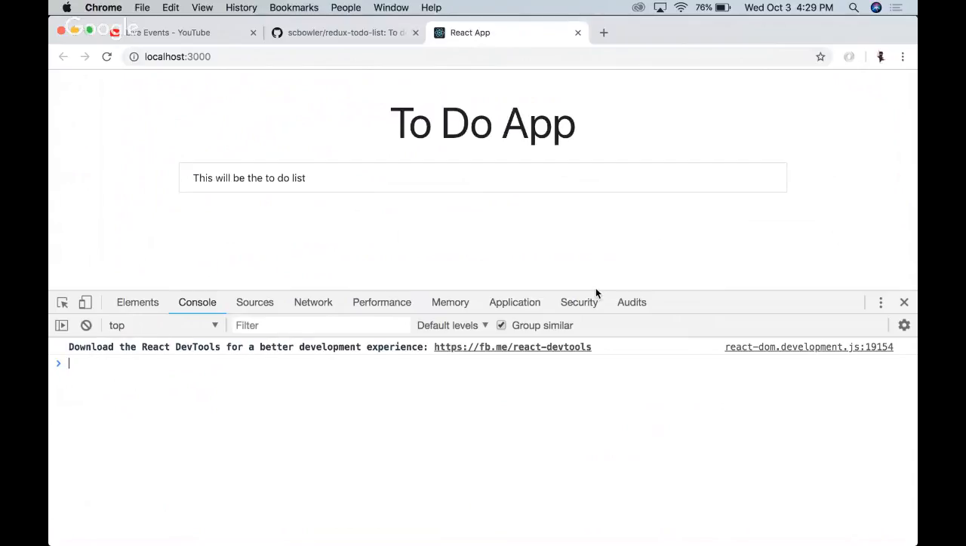Cannot read property data of... Little splatter. Go back.